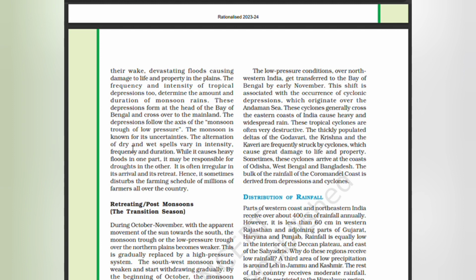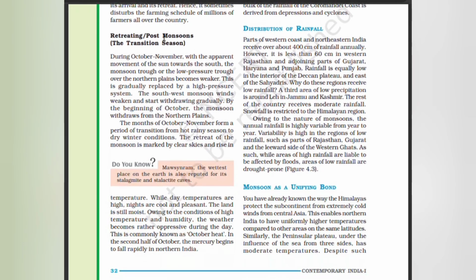The alternation of dry and wet spells varies in intensity, frequency, and duration. While it causes heavy floods in one part, it may be responsible for droughts in another. It is often irregular in its arrival and its retreat. Hence, it sometimes disturbs the farming schedule of millions of farmers all over the country.